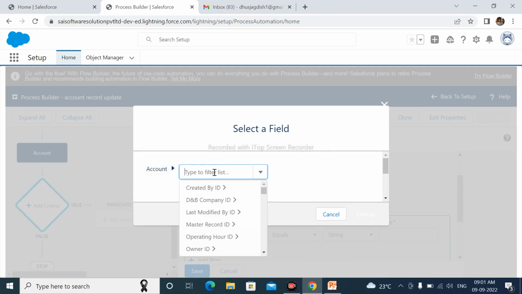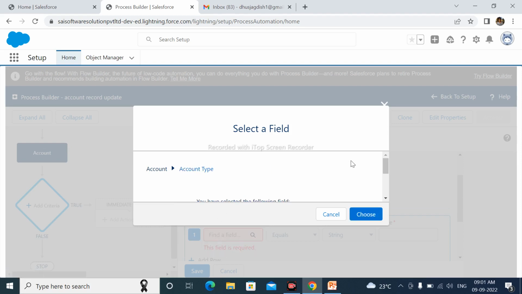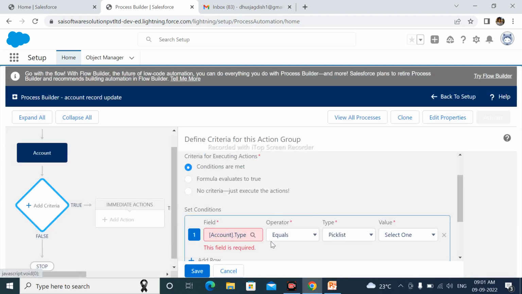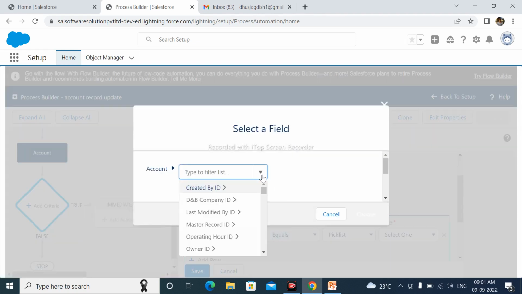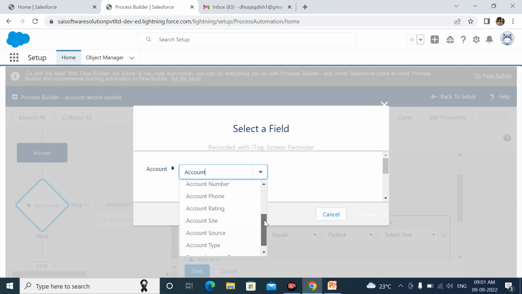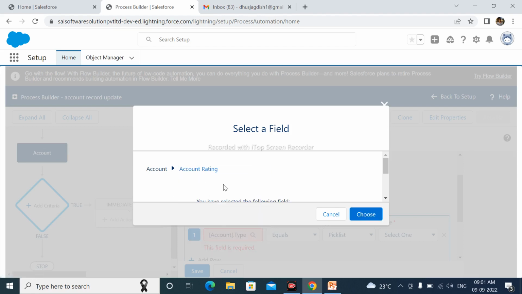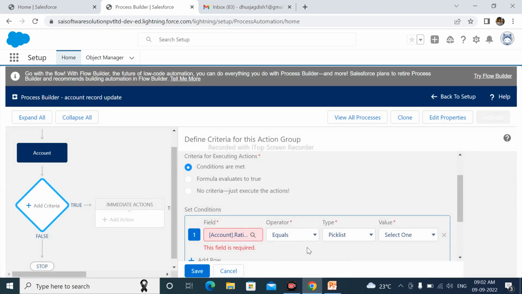Field is account type. Account type is a mandatory field, so I'm here choosing account rating. Hot.